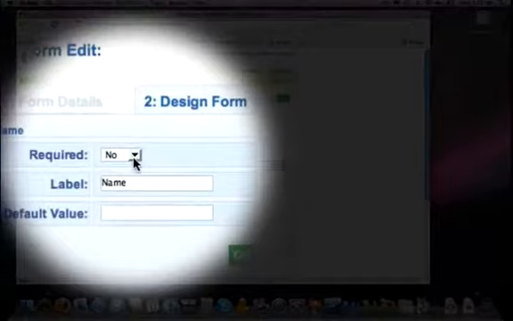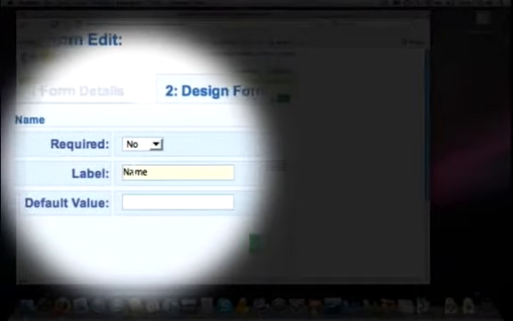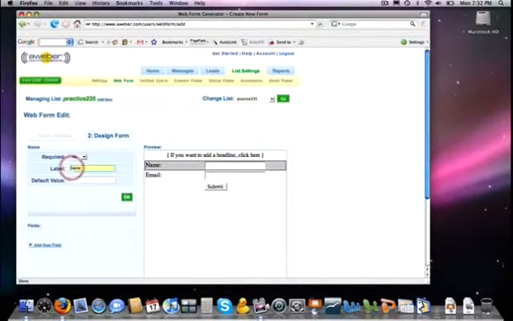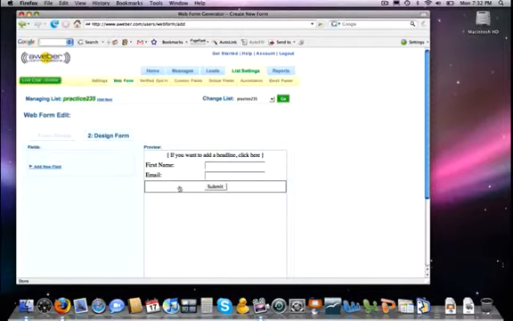Is it required? Yes or no? I can change the name of it. Instead of just name, I want to make this say first name. I can have it put in automatically a default value if I wanted to. In this case, I'm just going to leave it blank. And so now my form changes to reflect that.